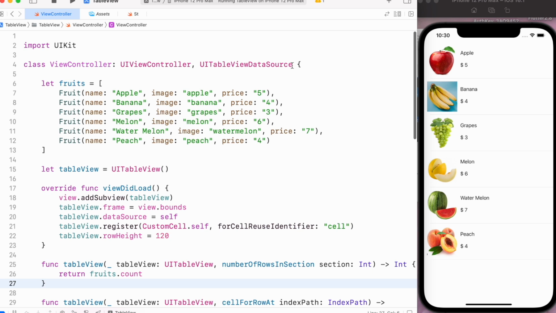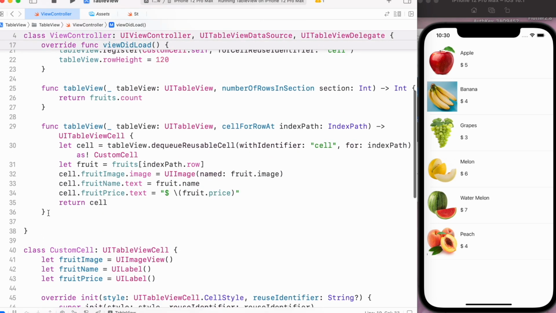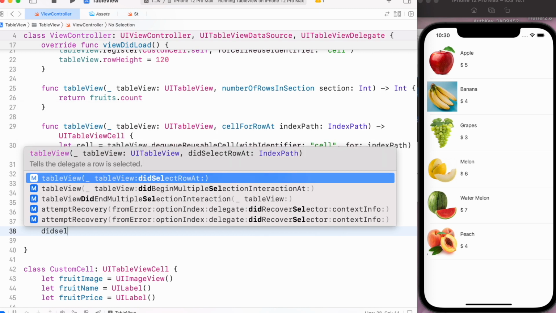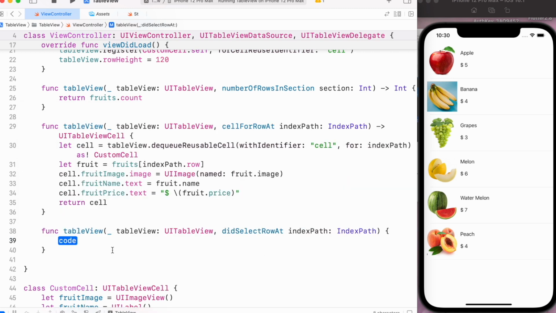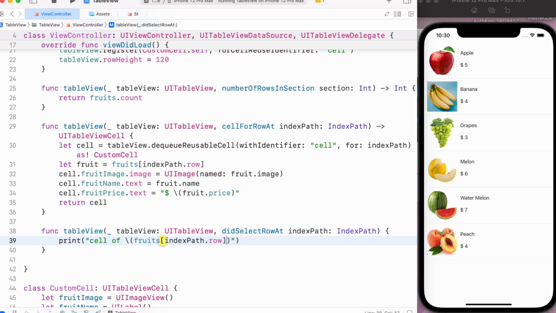For this reason, we have to use the protocol UITableViewDelegate. And its method will be didSelectRowAt. Now, if I print, here I can print anything, for example, cell of, and here I will use interpolation and fruits[indexPath.row].name. So cell of, and here it will display the fruit name that is clicked. So let's rerun and check its output now.